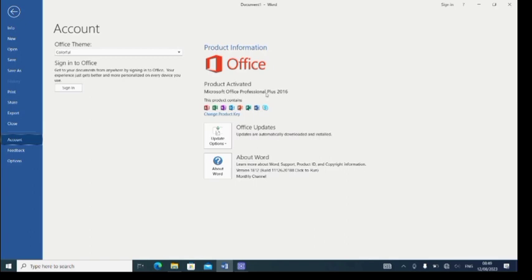The name is Microsoft Office Professional Plus 2016, and this product contains Access Database, Excel, OneNote, Outlook, PowerPoint presentation, Publisher, Microsoft Word, and Skype.